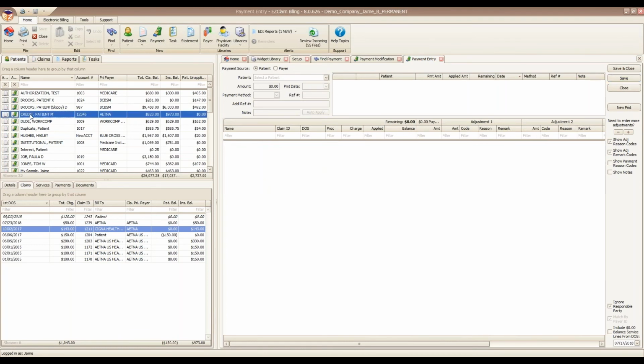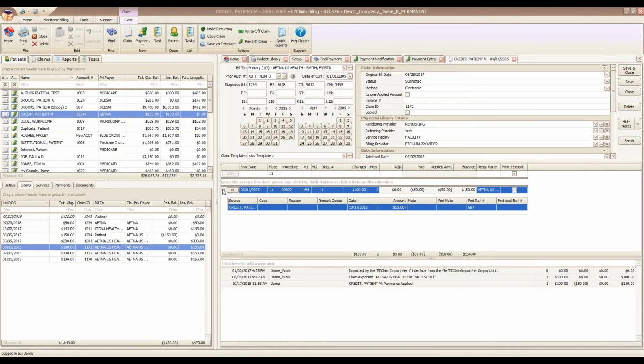Let's see how that looks. So I think if we open up one of these claims, might be on here. Yep, patient credit, 1017, here's my $50 credit. And on the claim initially, we had a $100 charge. And it looks as though we've actually just applied a $50 credit to it, so it doesn't make the most sense for a realistic billing scenario. But you do see the credit on there that is affecting the balance. And my note on here.